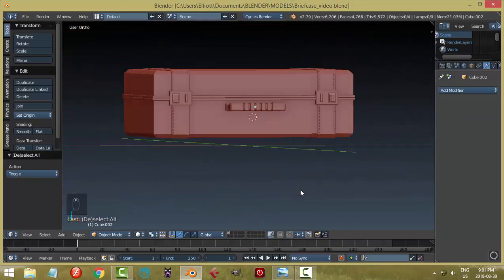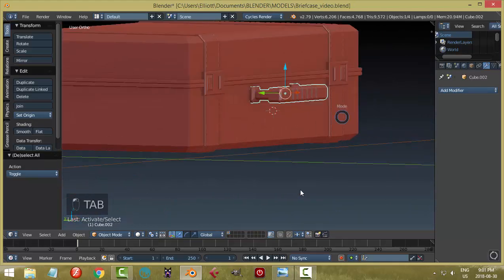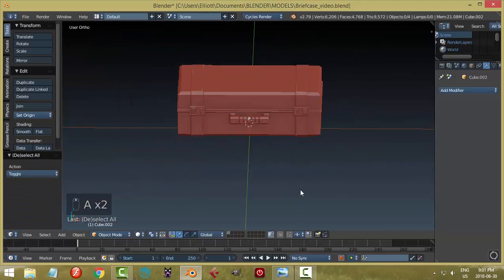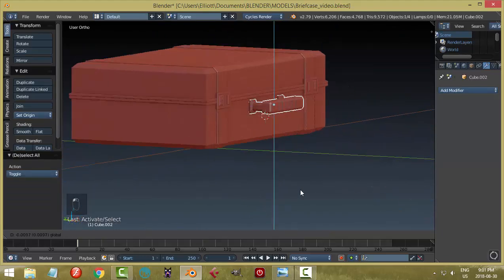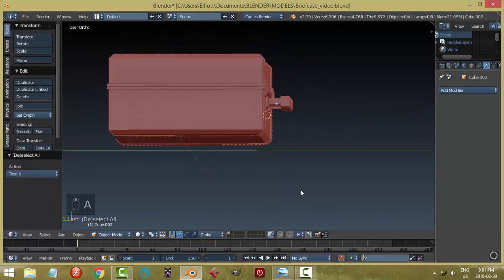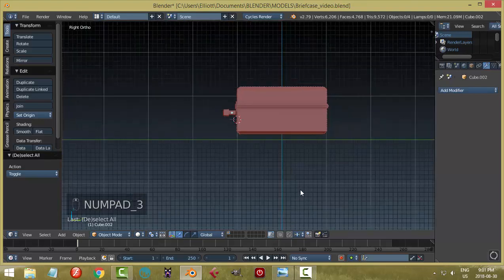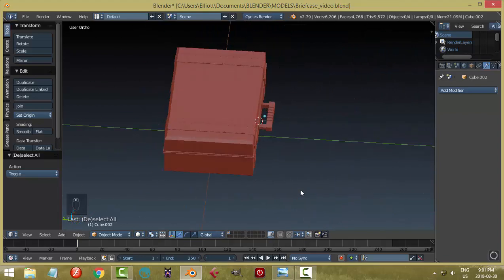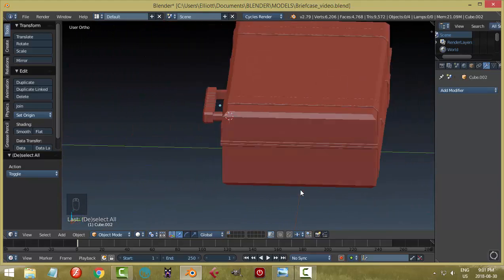Now, is that handle big enough to hold this? Should I select it all and scale this in the Z? Let's just have a look at that. Well, you know what? I think it might be a little bit too far out from the case. I think I just feel like I want it closer.